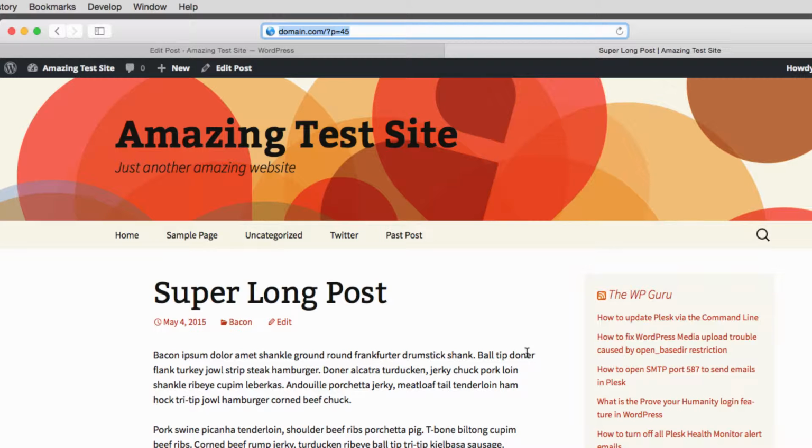p equals some number. This really is a parameter to WordPress. It means the web server is reached at this domain, and the parameter p=45 is given to WordPress. WordPress knows what to do with it. It has a look in the post database and says, hey, I think someone wants to see the content of post number 45. And that is what's being returned.